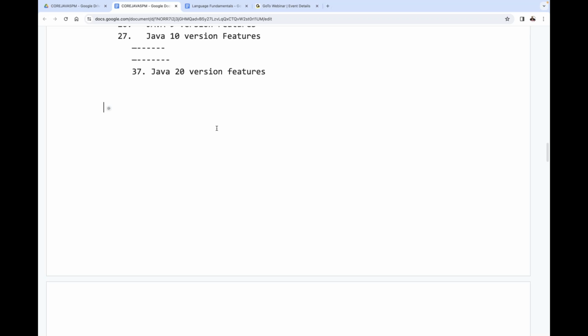Now coming to the introduction part. What topics are we going to understand inside this introduction part? The first one is Java history. And the next one is differences between Java and others. Others in the sense, I'm going to provide C and C++.